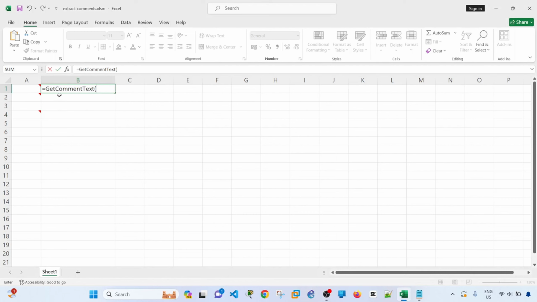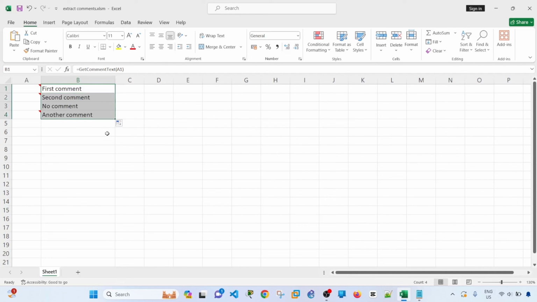And what you can do is just click the cell that has a comment and just close. And you can drag it all the way to the line that has a comment. So that's how you can extract and display comments in Excel.